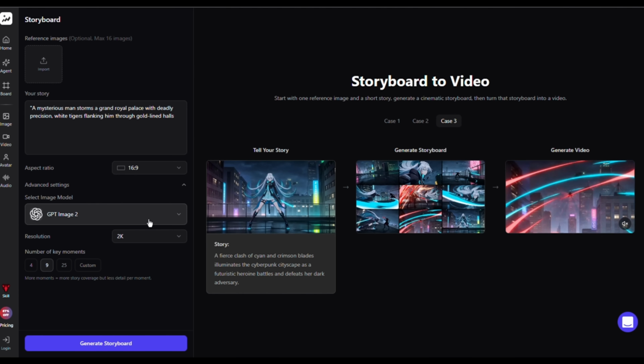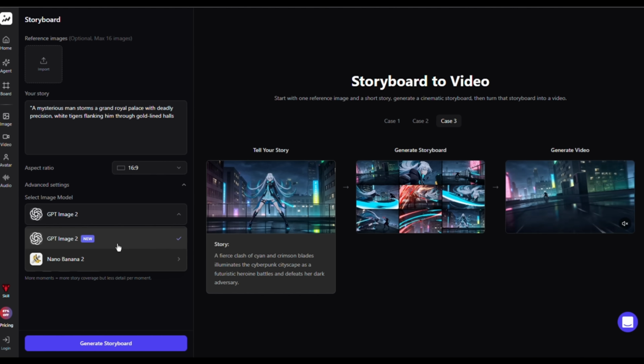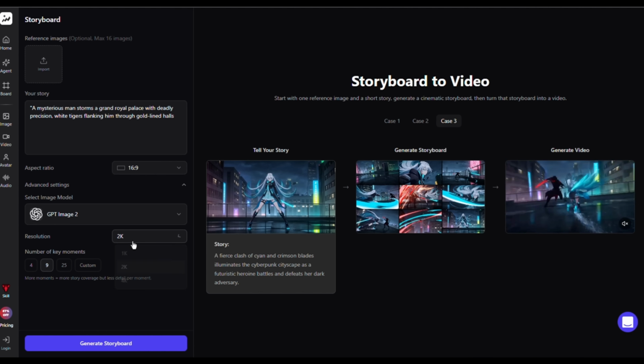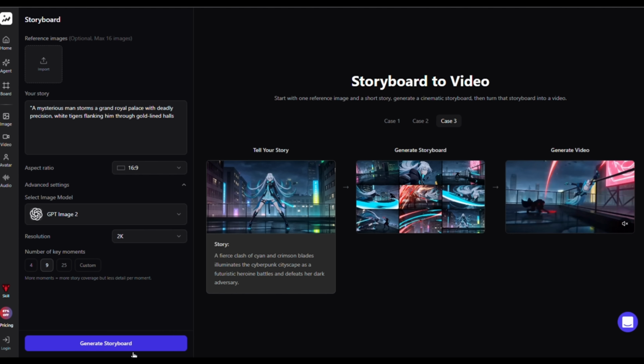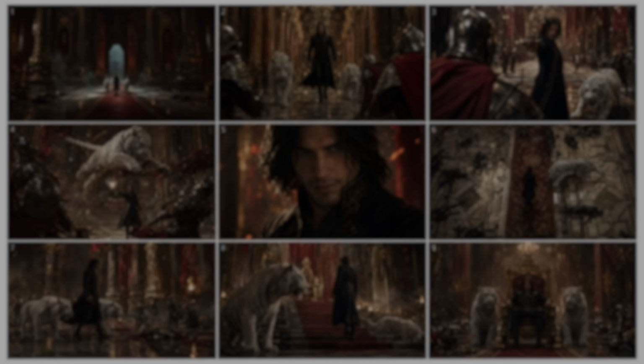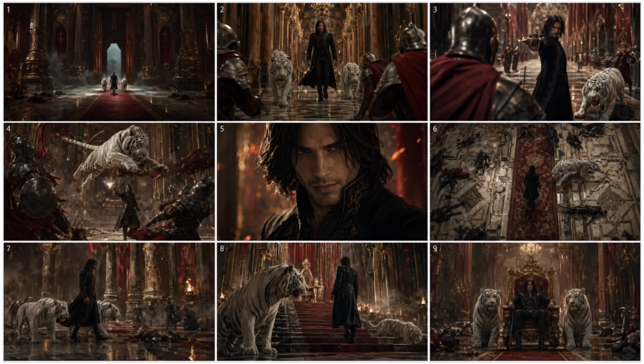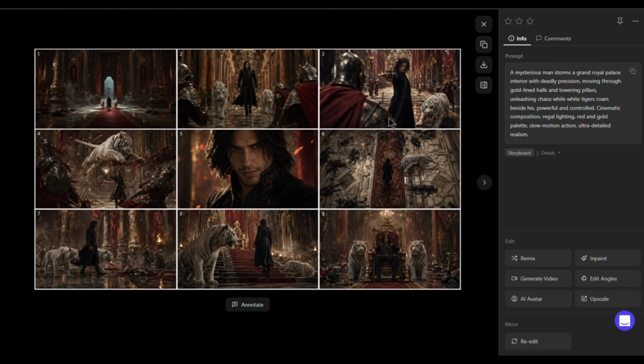Topview gives you 2 image models. There's their own model, but I'm selecting GPT-Image 2. Set resolution. I'm choosing 9 panels. Hit Generate Storyboard and let it run. And just like that, look at this. A full 3x3 cinematic storyboard, exactly what we described. Grand Royal Palace, gold columns, red carpets, white tigers, and our mysterious man moving through all of it.